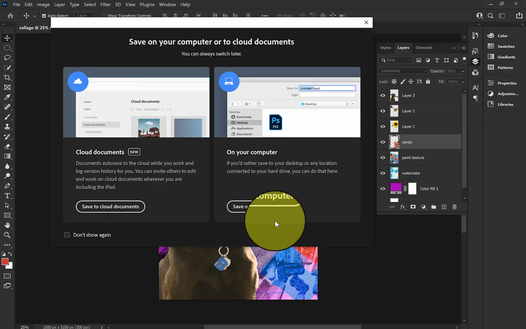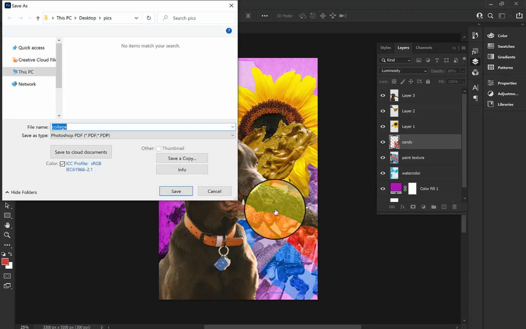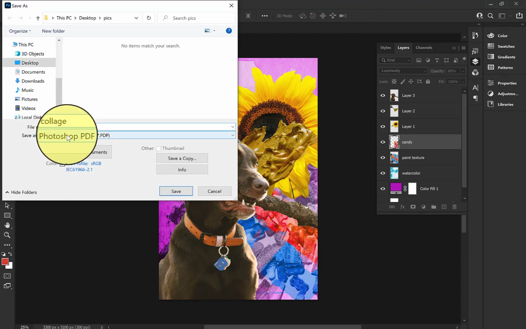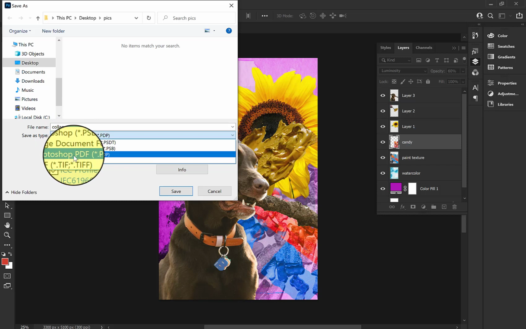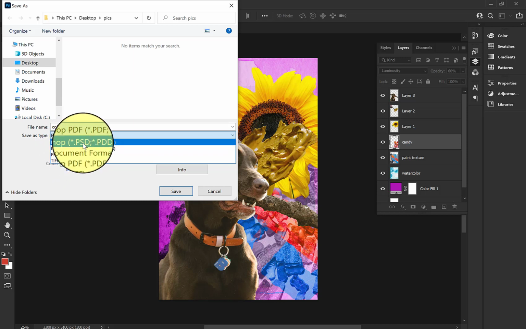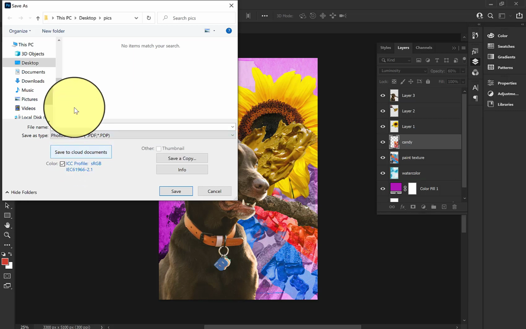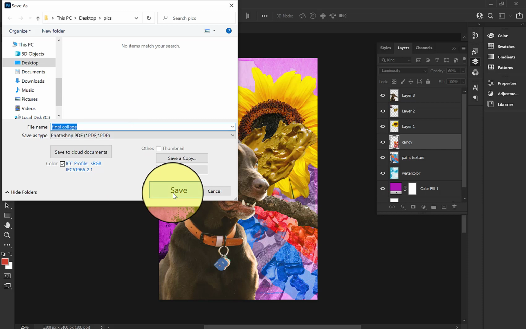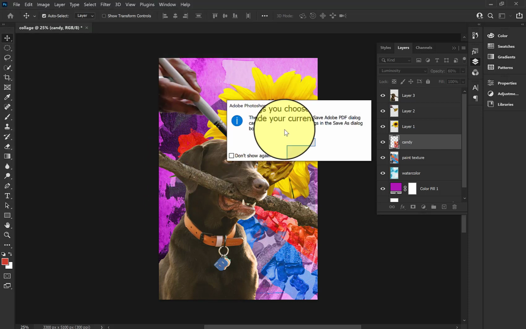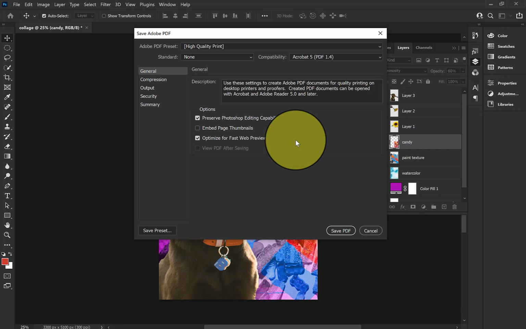PSD would be my in-progress file if I wasn't done and I had to go back to this project on another date. So select Photoshop PDF, and then I'm just going to call it, let's say, Final Collage, and click Save. I'll click OK. And now it's asking how I want to save this PDF. I'm not really interested in these settings right now, so I'll just click Save PDF, yes, and wait for it to process.